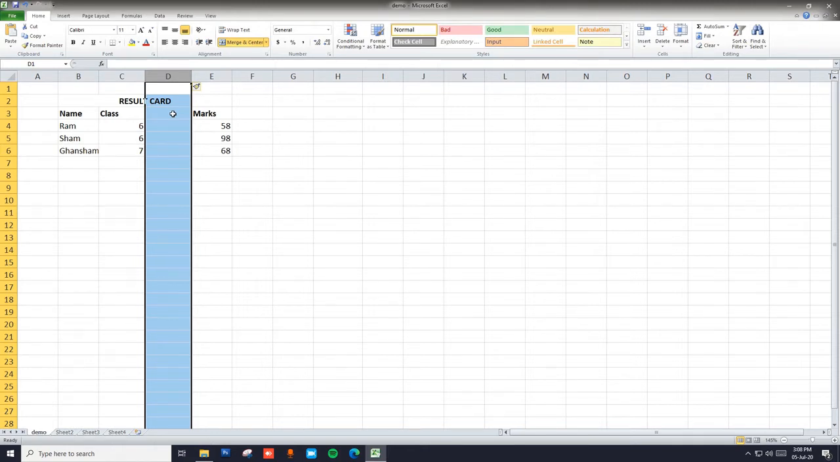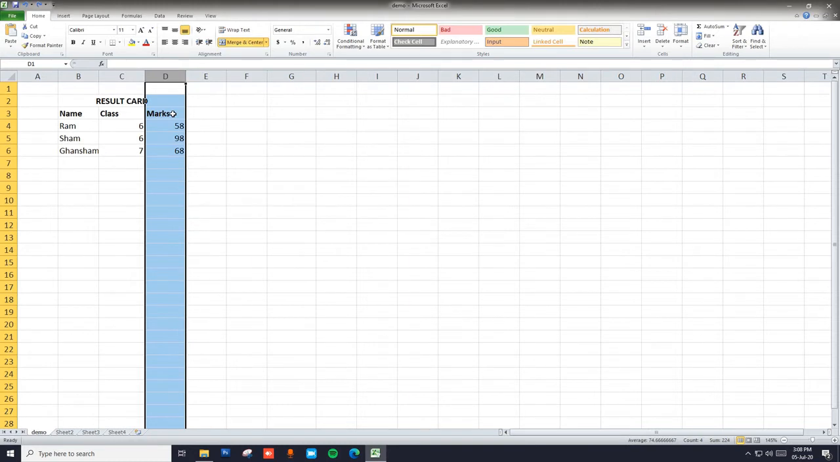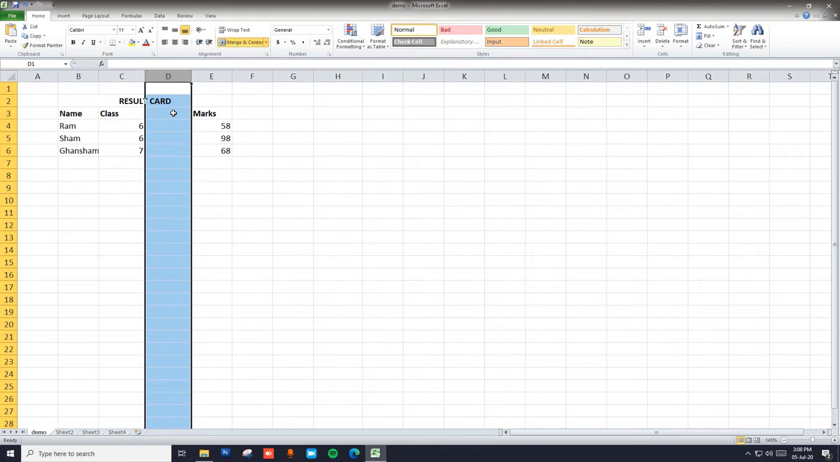Let me just undo it. Do you know what the purpose of undo is? It makes us go one step back. So earlier my Marks column was selected, and you can see once I insert a new column, the Marks column is shifted to the right.